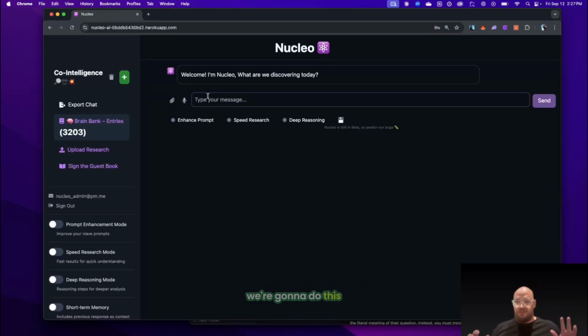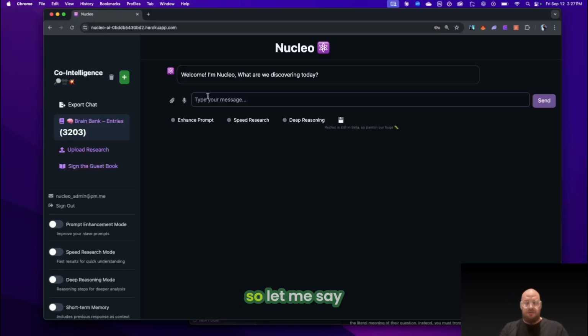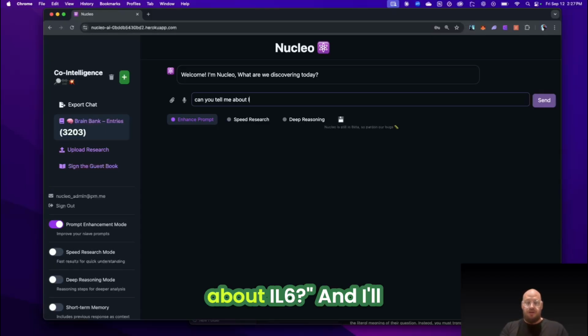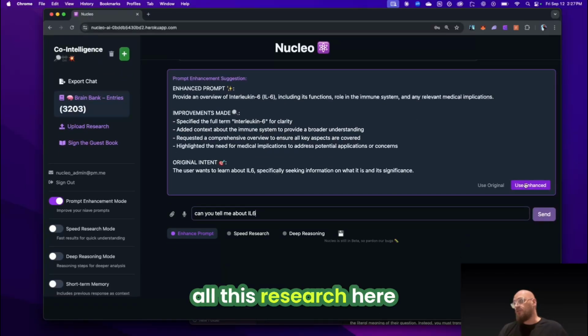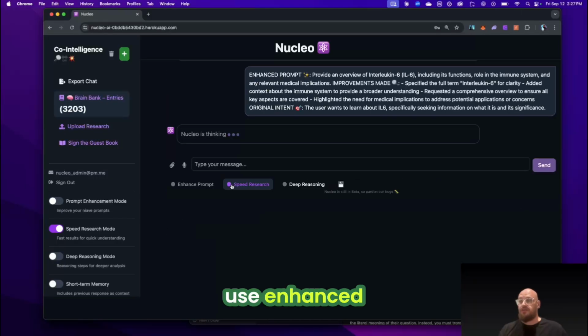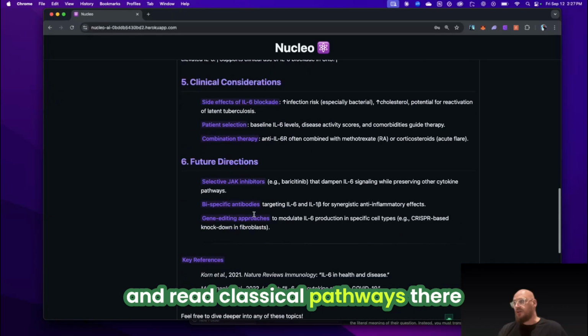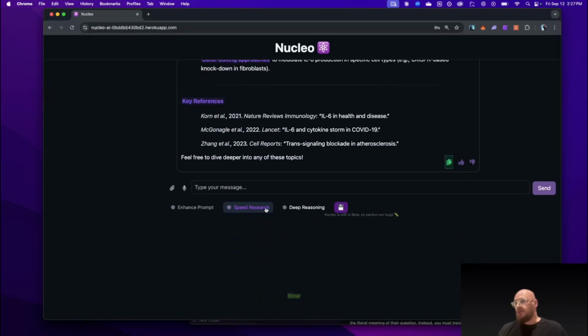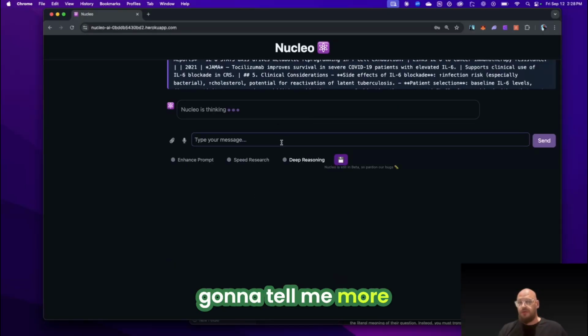So now we're going to do this untethered, and I'll show you what I like to do. Okay, so let me say, can you tell me about IL-6? Then you'll just see me work through all this research here. Then I usually click use enhanced. It's going to fire that off. And then I scan and read classical pathways there. Now, what I want to know is how, and then I pass the context. So it's going to tell me more.